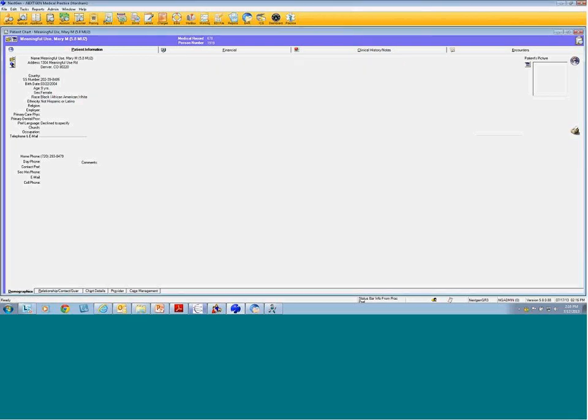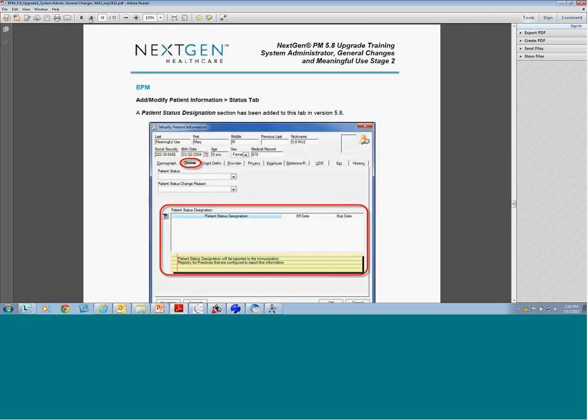That takes us to our next enhancement called location designation.